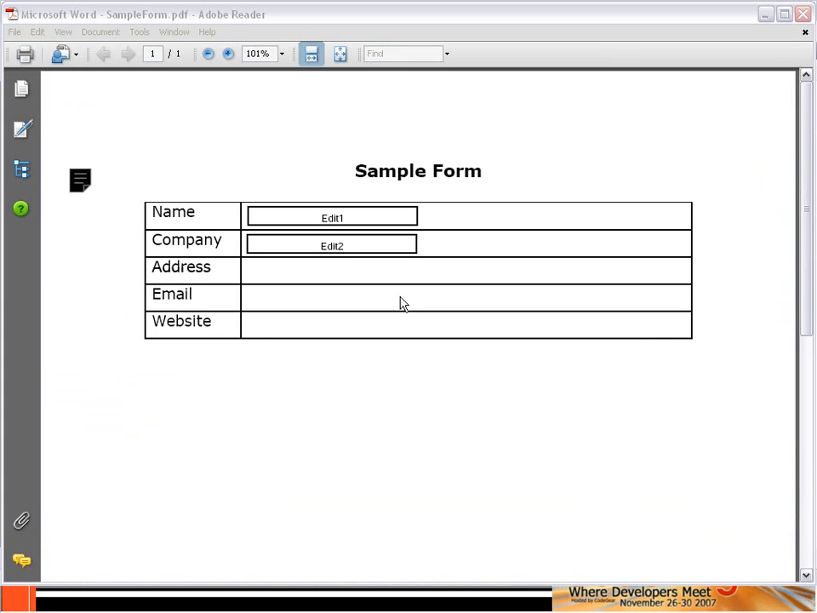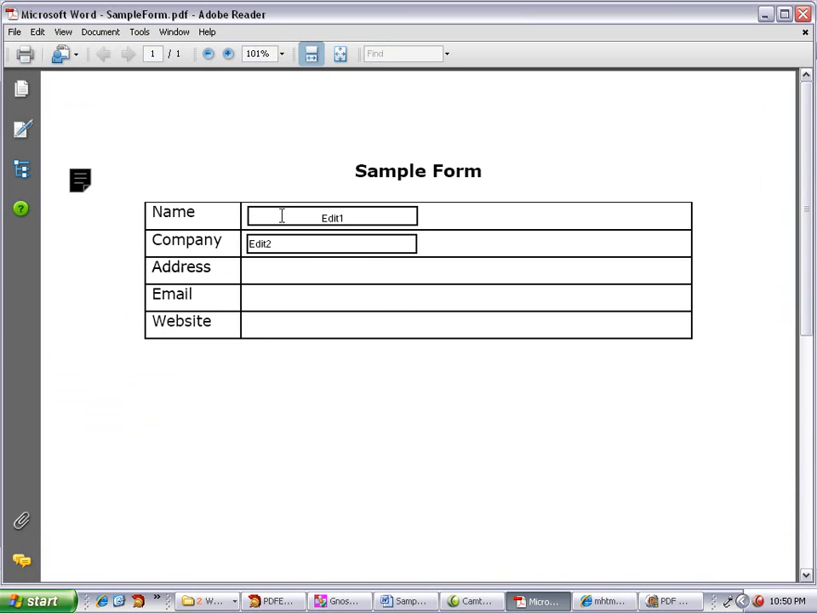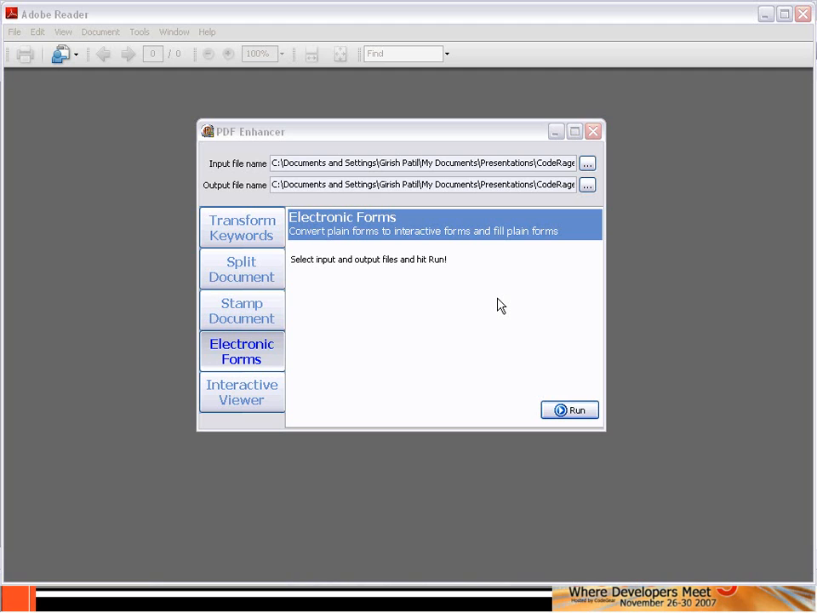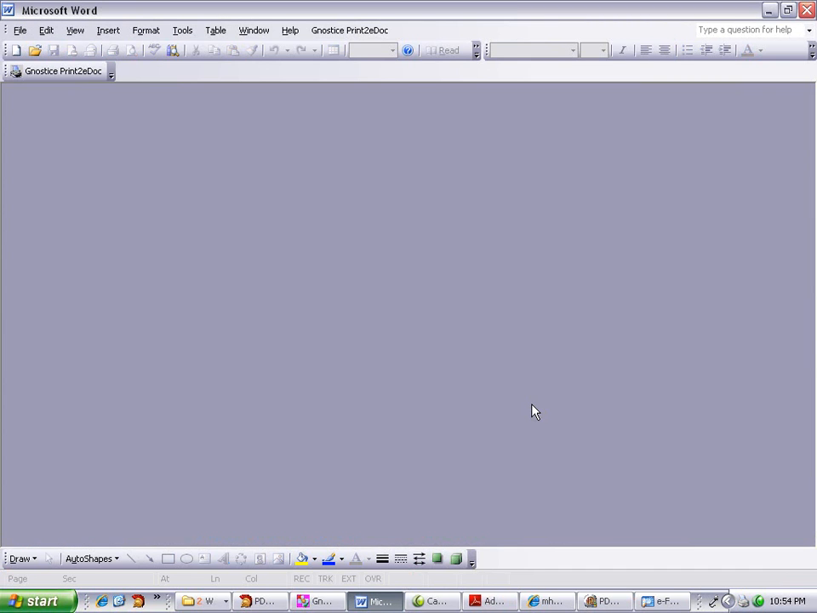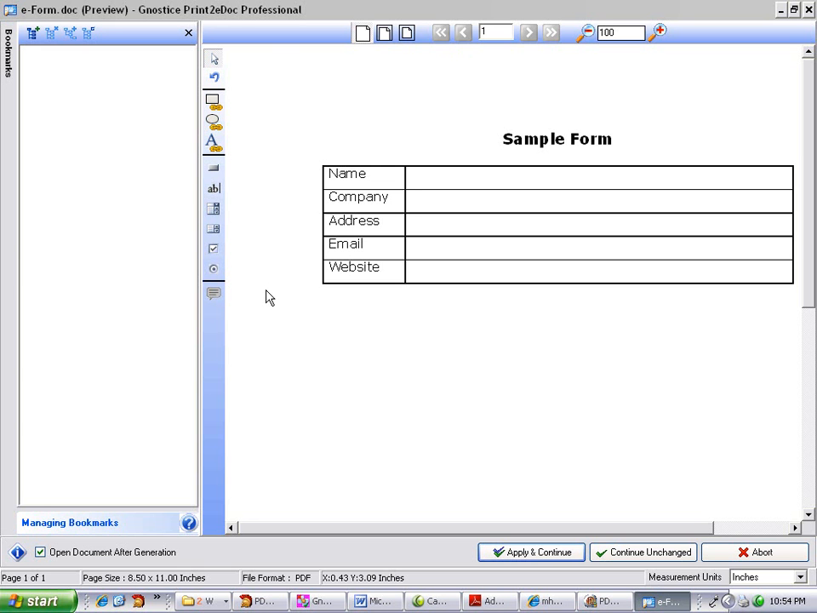Here's the PDF form that was just created, and as you can see, the edit boxes are the form fields that we placed in the previewer of Print2eDoc now appear in the PDF form, and also the note. Now we will convert the same Word form template to a PDF form programmatically. So let's just run it. There's nothing much to do here. The document will open automatically. It will get converted. The previewer will pop up.